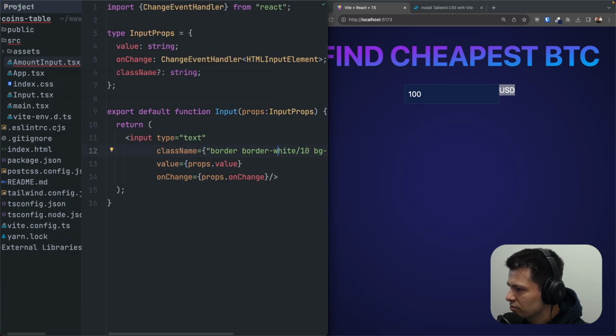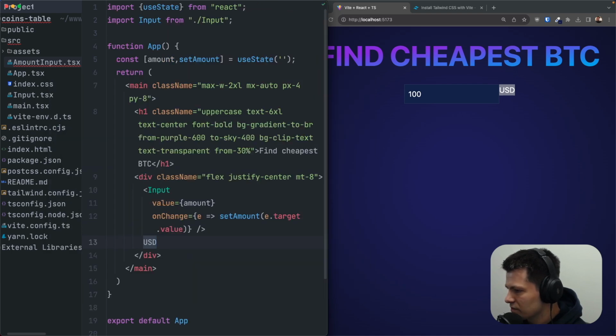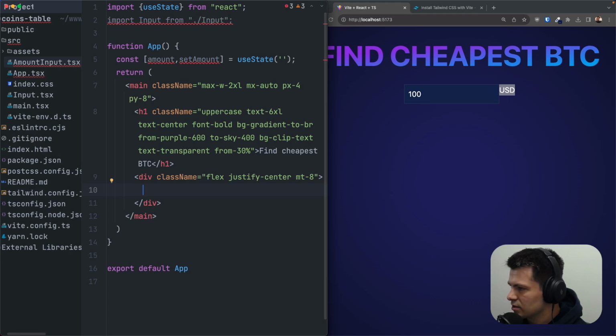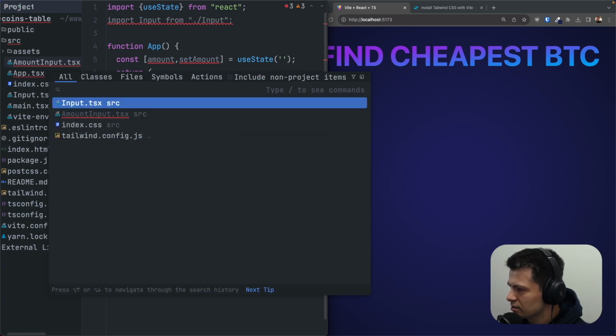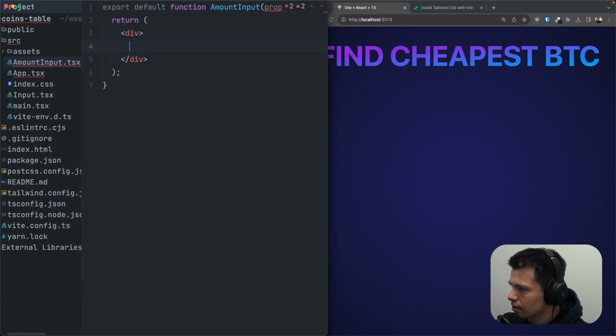We need our input not from here, from up. All right. We want to grab the input and this US dollars. So let's cut it from here and let's put it inside amount input. I will put it here.